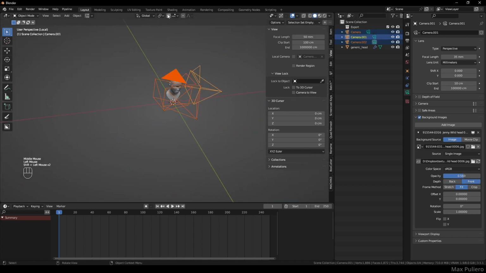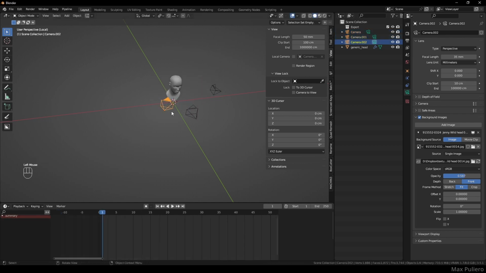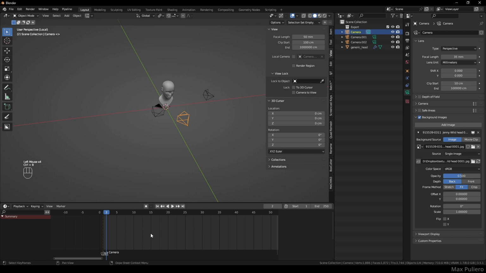Good, now that we have 3 cameras, let's scale them down a bit. Like this. The next step is to assign a camera to a keyframe in the timeline. Select the first camera. At frame 1, press Ctrl B to bind it to the frame. Go to frame 2, select the second camera and press Ctrl B again in the timeline. Do the same with the third camera.